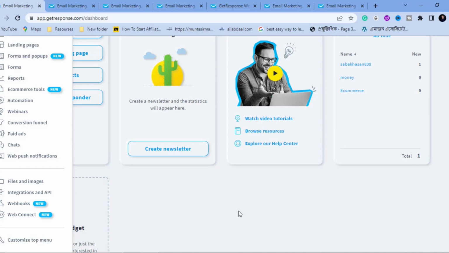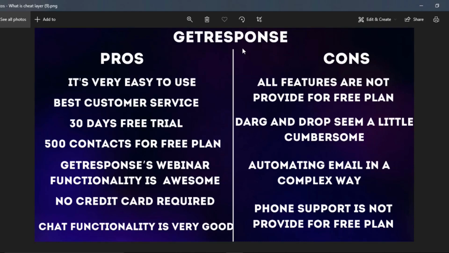GetResponse pros and cons. GetResponse pros. This software is very easy. You can easily handle this software. They can provide the best customer service, 24-hour and 7-day, and a 30-day free trial. If you want, you can choose any premium plan because they can provide a 30-day free trial. They can provide a free plan. You can easily edit your 500 contacts with this free plan.